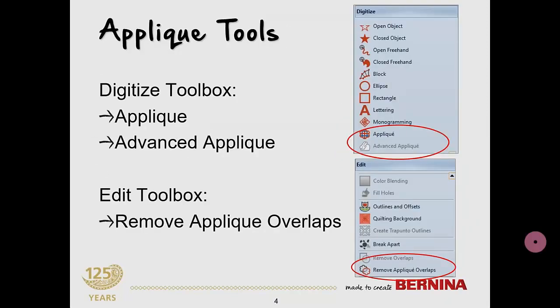When we talk about the applique tools that are in the software, you will find them in the digitize toolbox. There's applique and there's advanced applique. Now we've had applique since version 5, and that's the advanced applique. And there seems to be a lot of confusion about exactly how it's used. So I want to spend some time in the latter part of the webinar going over the advanced applique tool. In the edit toolbox, we have remove applique overlaps. This used to be called partial applique.